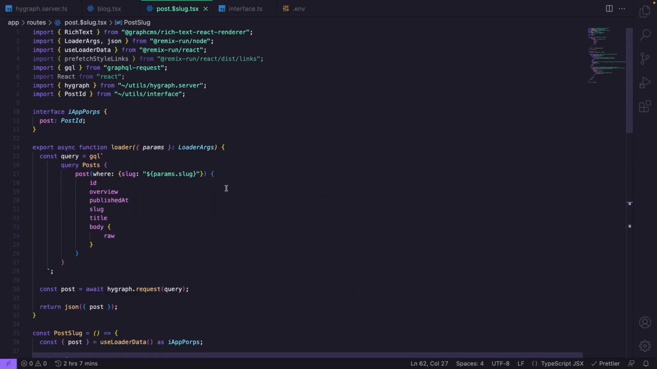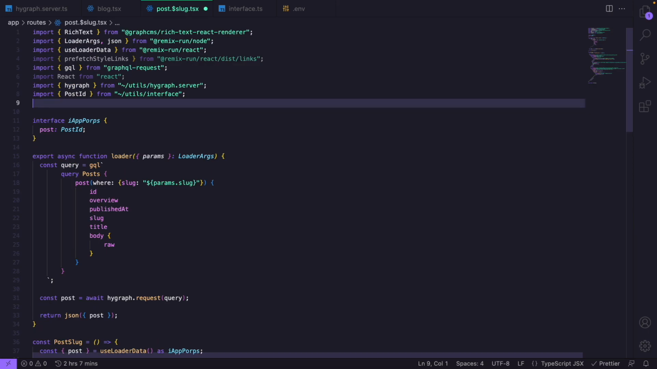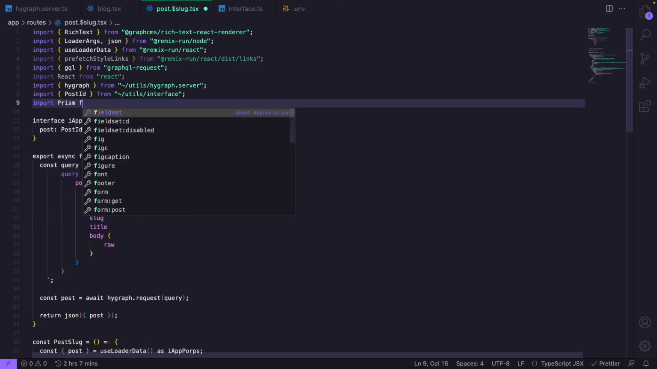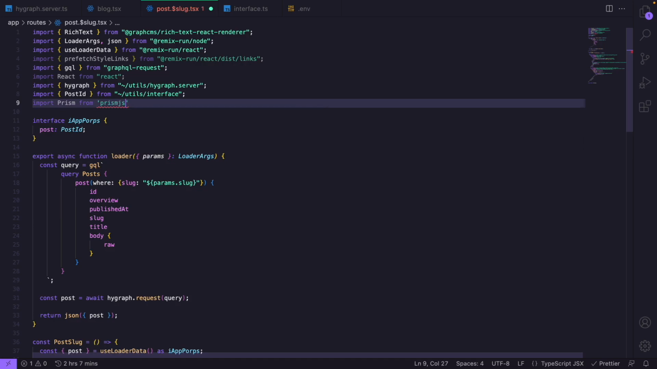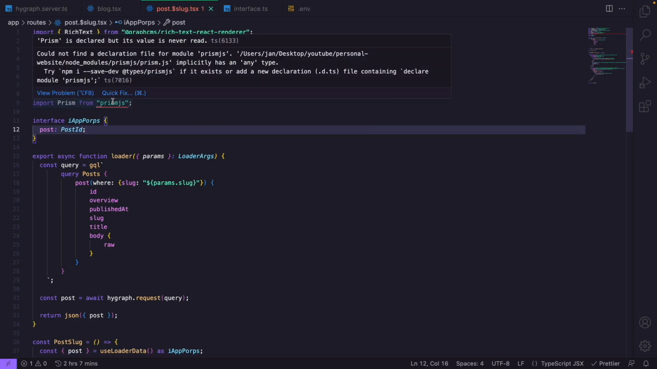So let's do that. Let's go to the top. And what I will do is import Prism from Prism.js. And now we get an error from TypeScript. And it tells us that the package Prism.js has no types. And that's correct. And right here it also gives us a fix, which is to try to install the types.